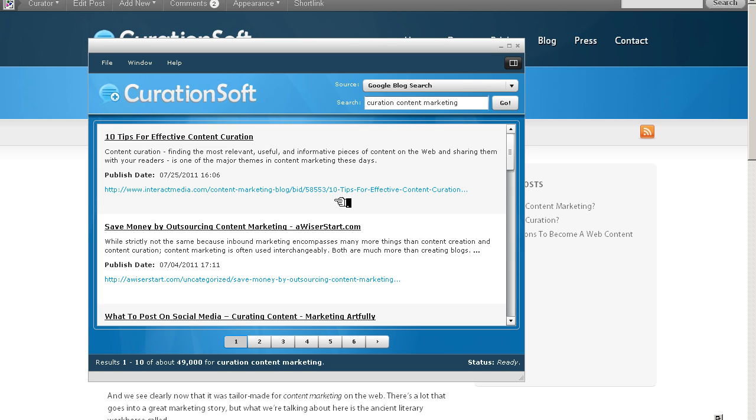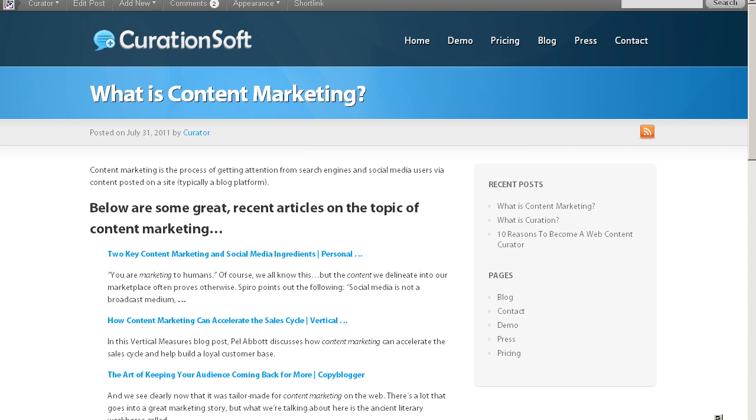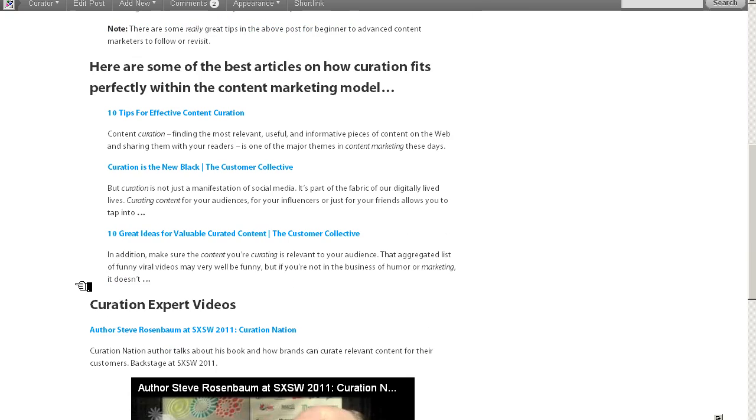Or someone who's looking to get into this, instead of having a whole bunch of different tools that you have to use and a lot of copying, a lot of pasting, a lot of editing, a lot of searching on different platforms, you can do it all within CurationSoft and put together posts like this. Very, very nice posts, very, very quickly.